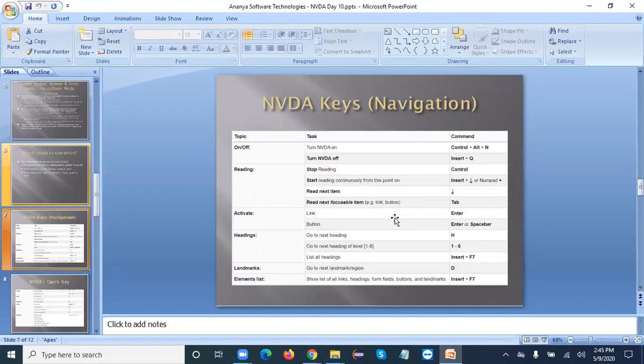And this we have already seen. For reading items, the next item, we press the down arrow button. And for heading, it will be H. And with H, if you press 1, 2, 3, 4, 5, 6, it will jump to that level. So if you press H plus 2, it will jump to heading level 2. If you press H and 3, it will jump to heading level 3, like that.